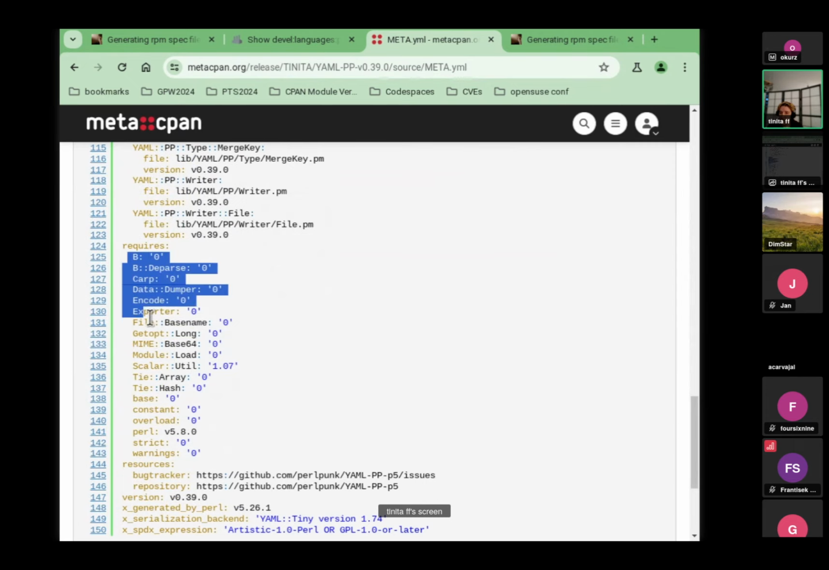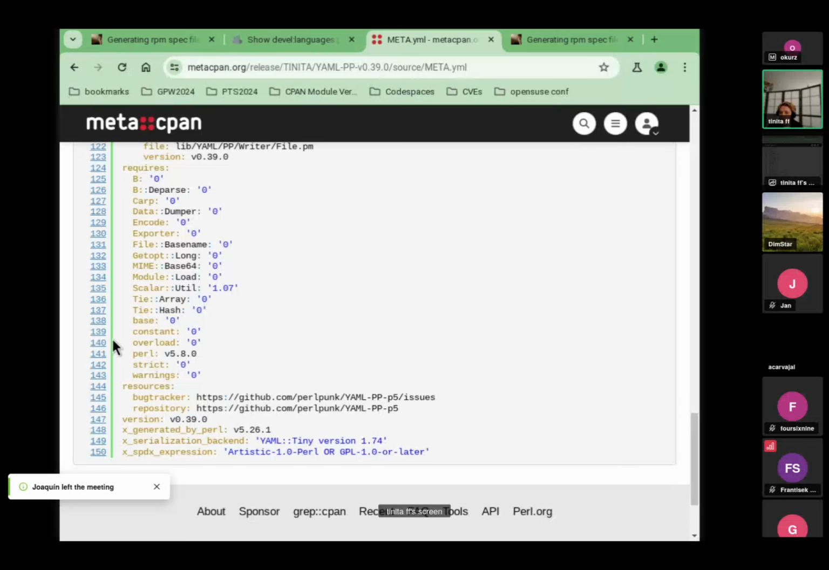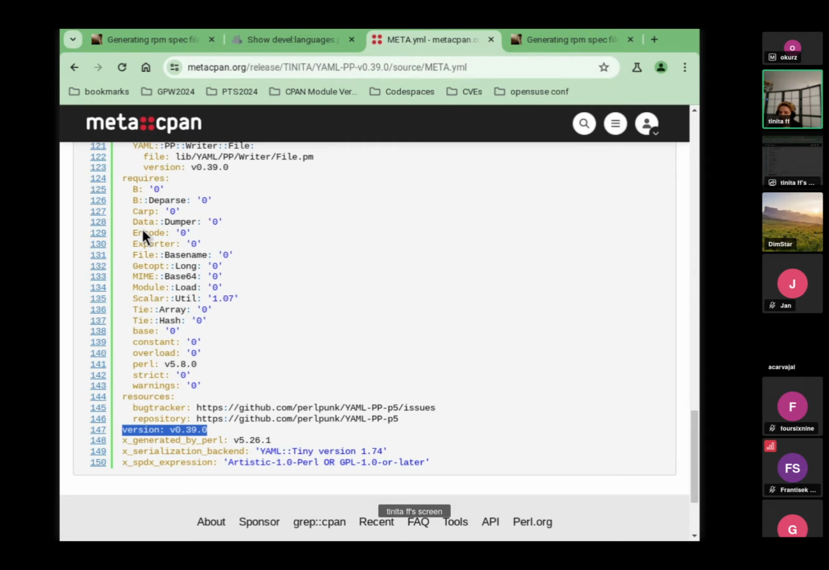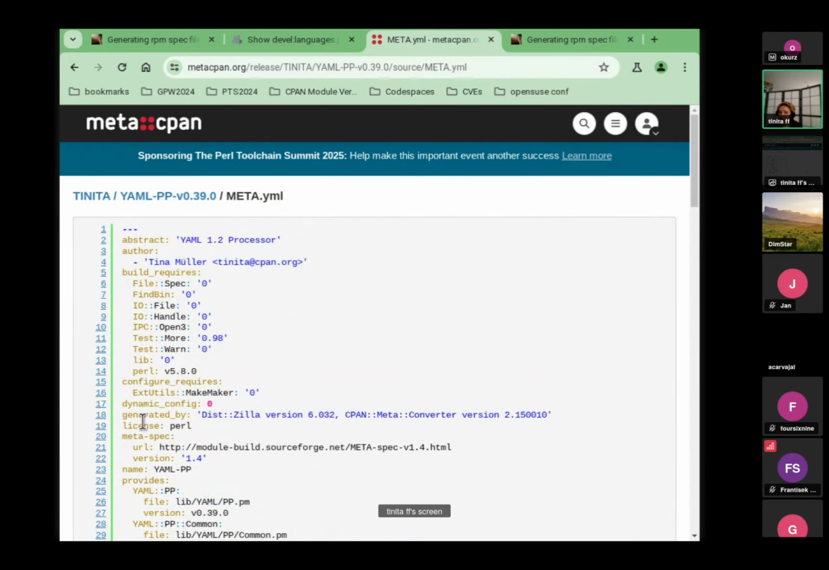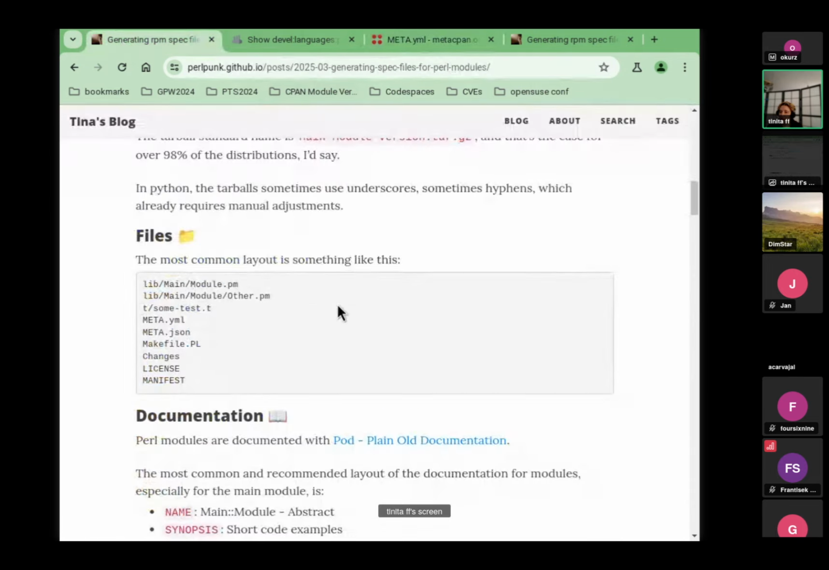Yeah, we have the dependencies. And we have some resources that's not so interesting for cpan-spec. And also here we have the version. Yeah, so if we have licensed Perl, then we know what to do. We just have artistic or GPL.